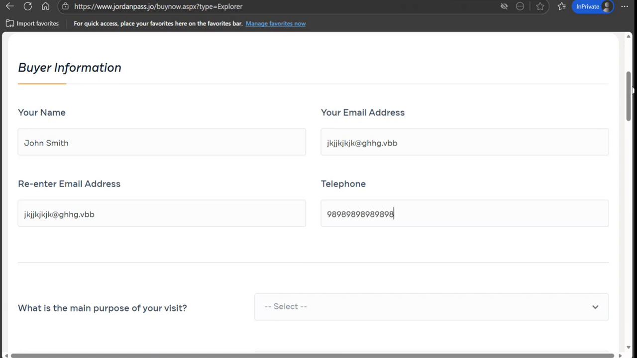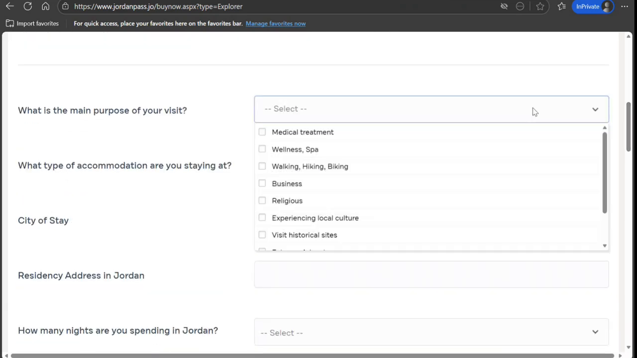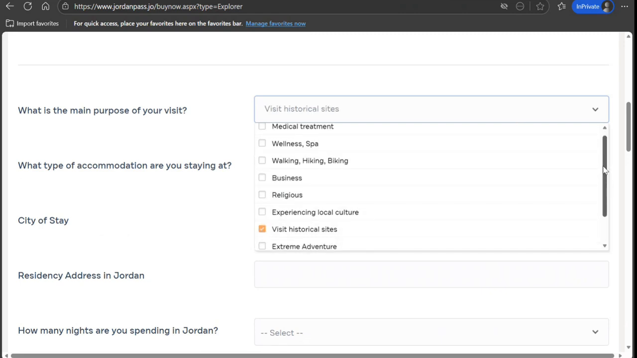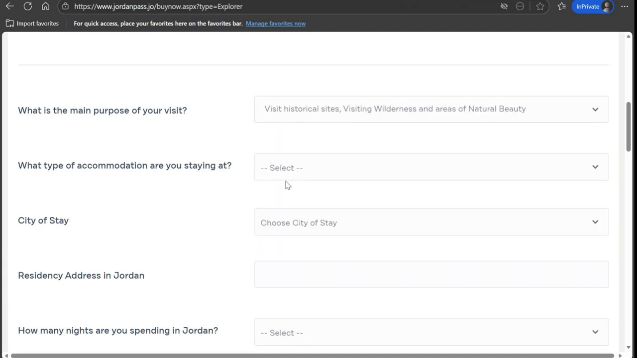The main purpose of your visit. So basically it's a kind of e-visa also that you are applying for. Whatever the reason you have, you can select. Type of accommodation: hotel, hostel, eco lodge, bed and breakfast. City or state.